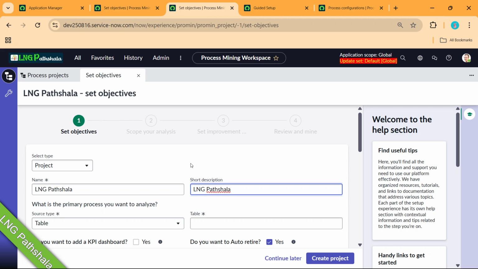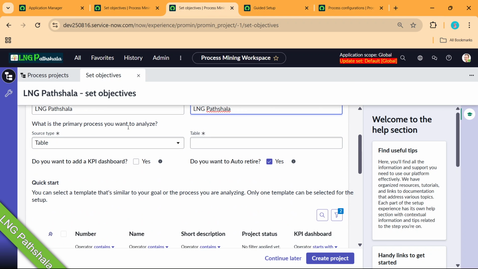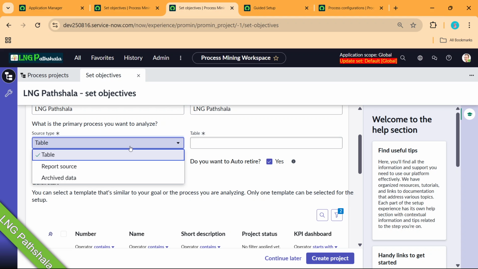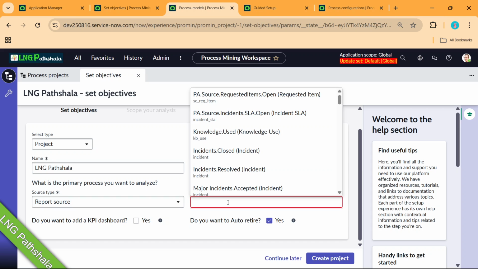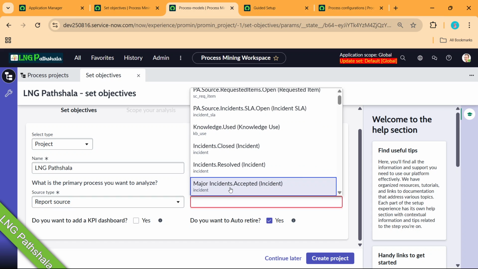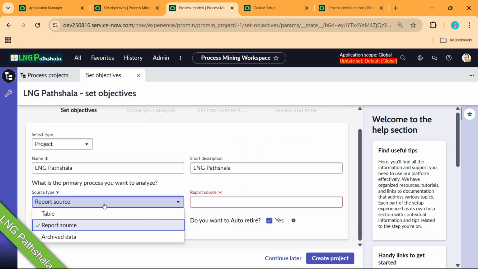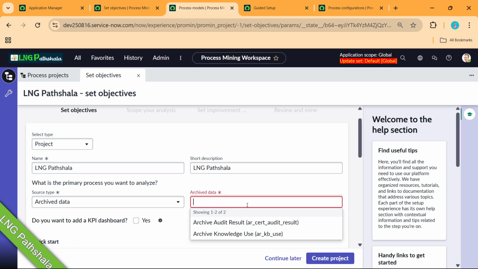Short description is this. On which table do you want to do the analysis? I want to do the analysis on the table. And the reporting source, that is what is important. There are pre-built reports there. You can use the reporting source, or you want to do some archive data.